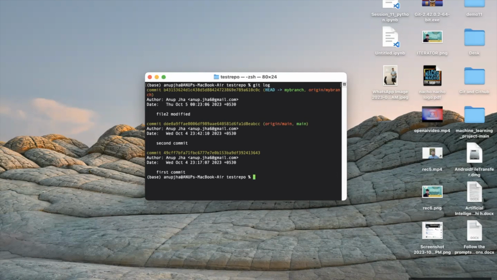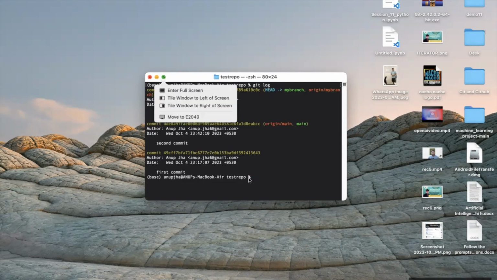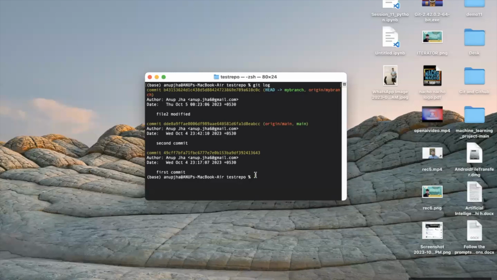Now, there is one thing called cloning. What is this cloning? Let me come out of this first. I do not want to clone this thing inside. What does cloning mean? There is some repository present inside GitHub, and you want to copy it. You want to make a copy of that repository on your local system. For that, you have to use the git clone command.